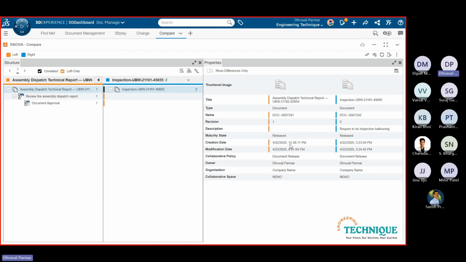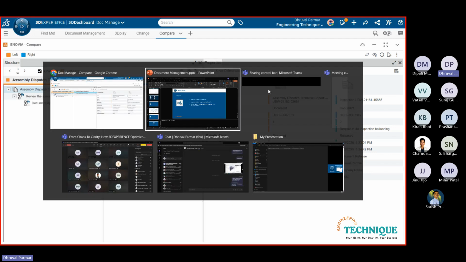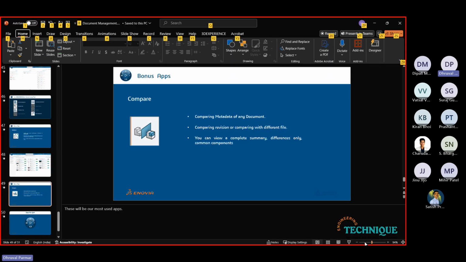All the metadata you can find here. You can compare similar documents, dissimilar documents, different documents, up to you. And this is the benefit of using the 3D collaborative space Compare app.